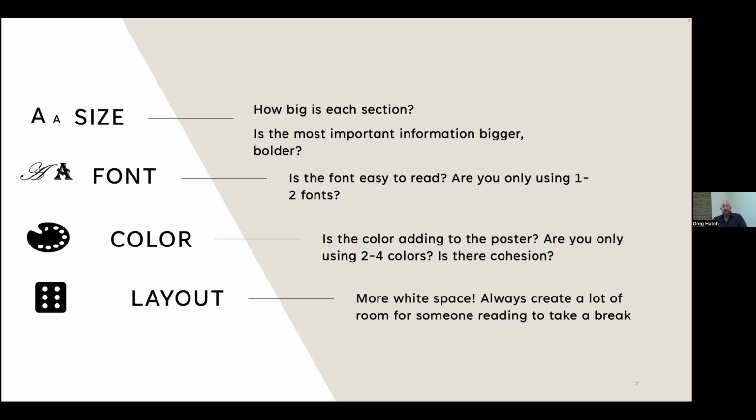Color. So we've already talked about this. Choose 2 to 3, maybe 4 colors maximum. I would include white and black as defaults, so you could have up to 3 or 4 colors beyond those, unless white and black are prominent visual elements in your presentation. Then I would count those as one of your 3 to 4. And then layout, we've already talked about this. Think about making sure that you have enough white space in your poster so that people can see each of the elements clearly.